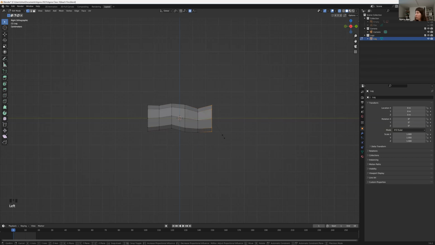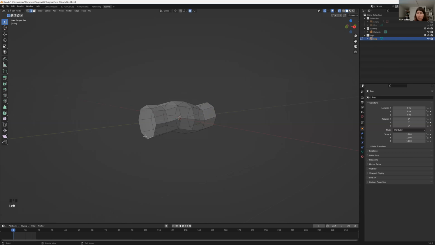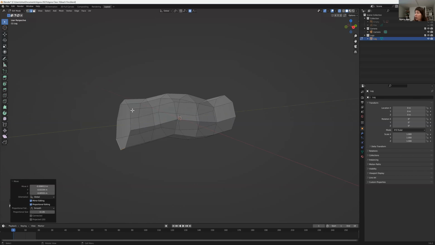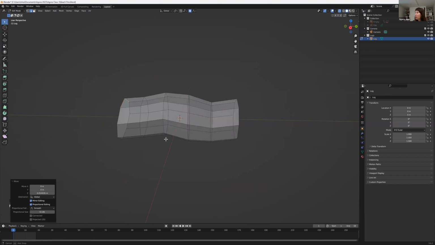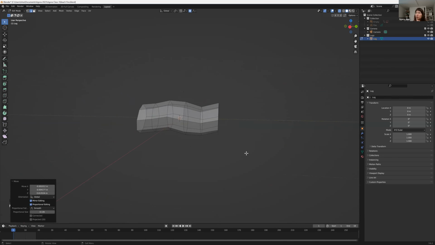And then scale this one. And then I can press 2 to go to edge select. And if I select these edges, shift hold to select 2 and then just grab them to make it a little bit more irregular looking. And then maybe grab these on Z and make it like that. Just make it look a little bit more irregular than just a cylinder. I think that's pretty good.